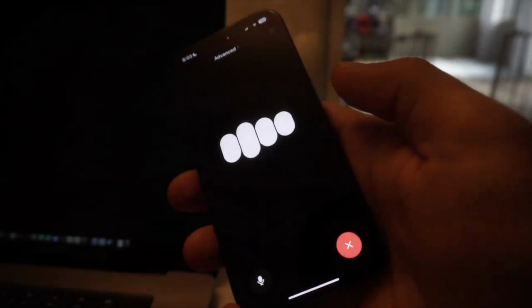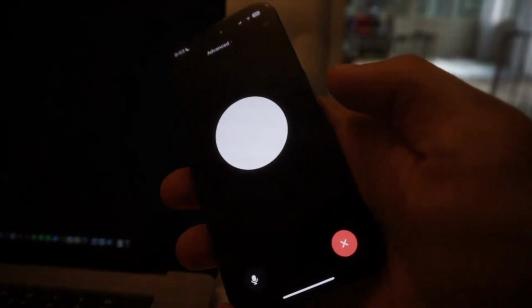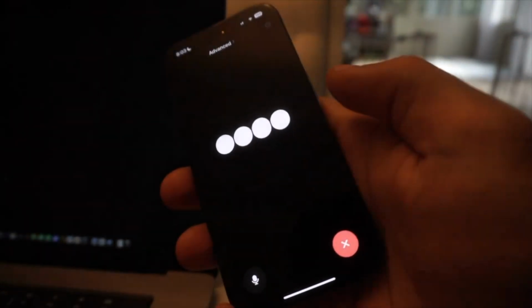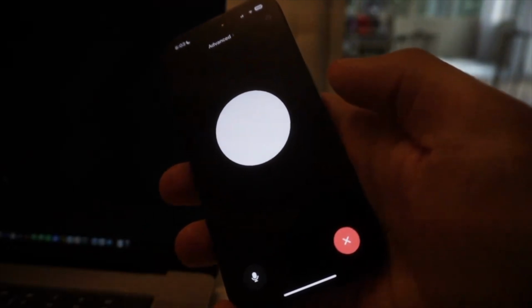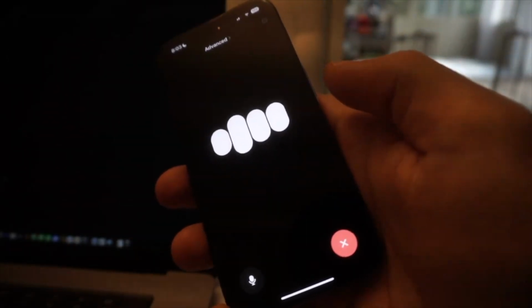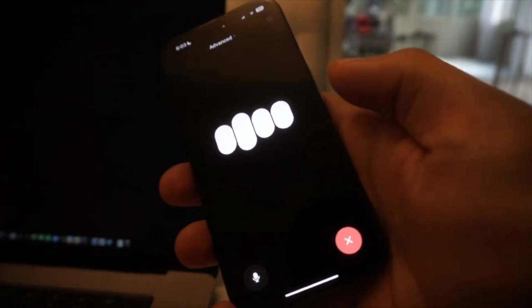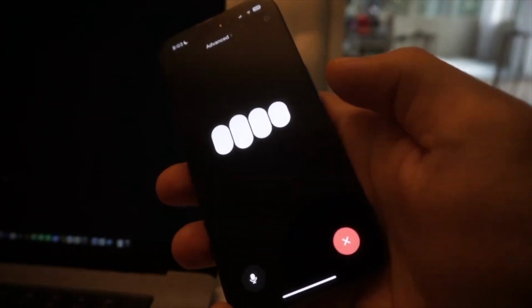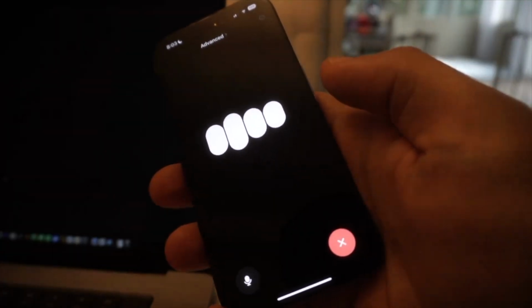1, 2, 3, 4, 5, 6, 7, 8, 9, 10. Okay, now even faster. 1, 2, 3, 4, 5, 6, 7, 8, 9, 10. Okay, now louder and faster and count up to 50. 1, 2, 3, 4, 5, 6, 7, 8, 9, 10, 11, 12, 13, 14, 15, 16, 17, 18, 19, 20, 21, 22, 23, 24, 25, 26, 27, 28, 29, 30, 31, 32, 33, 34, 35, 36, 37, 38, 39, 40, 41, 42, 43, 44, 45, 46, 47, 48, 49, 50.